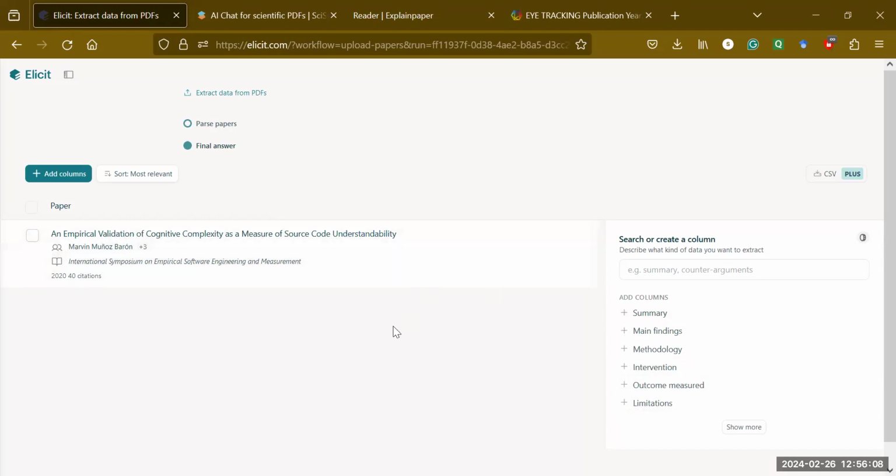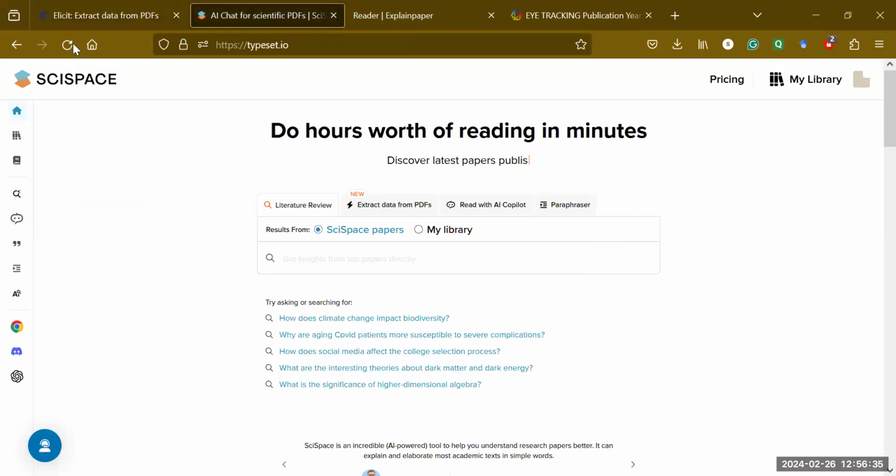So not only finding the relevant papers which are present, but for any paper which you are having, it can also help to parse the relevant information and find the information which is more required. Okay, so this is a precise, short way in which I have shown you how Elicit can be used. Next, I want to go for this SCI space.